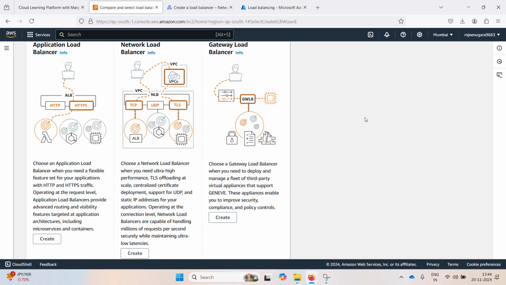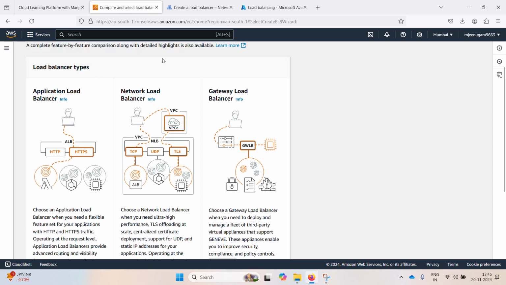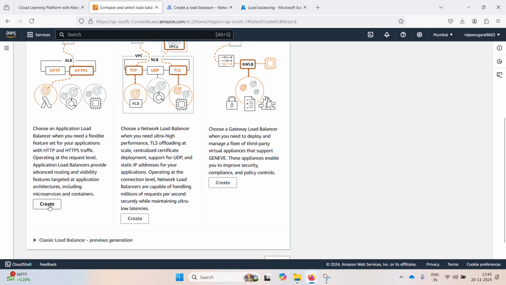When it comes to the gateway load balancer, basically this is chosen to deploy and manage a fleet of third-party virtual appliances, like third-party appliances or firewalls. This particular gateway load balancer can be used for that. Okay, we will look at the in-depth details of those types when we look at those concepts. First, let's create an application load balancer today. In this, you just have to come here to load balancer, click on application load balancer and create.